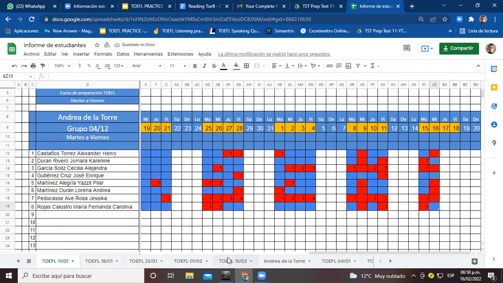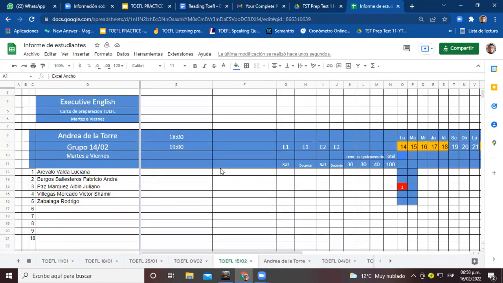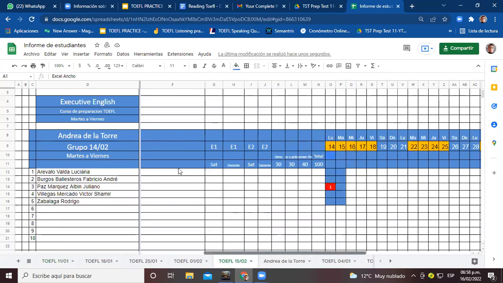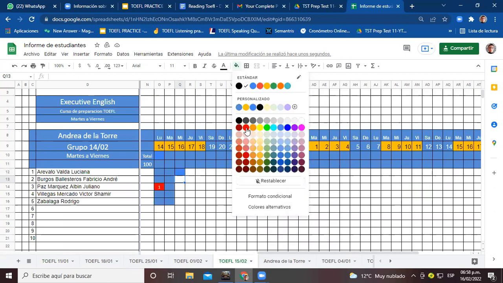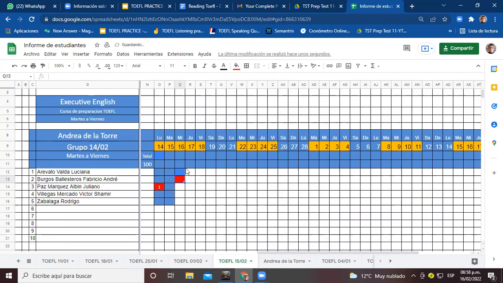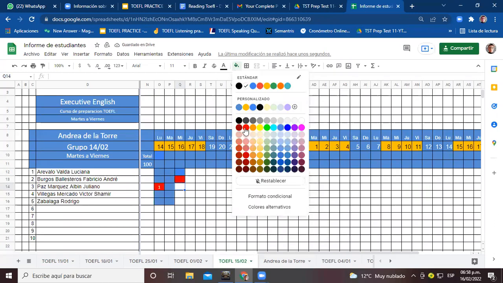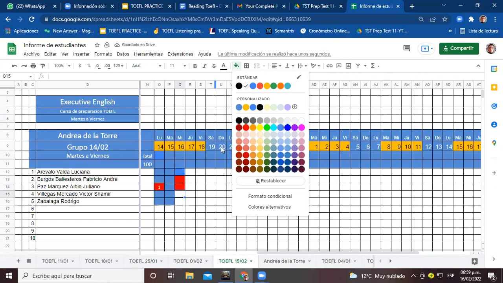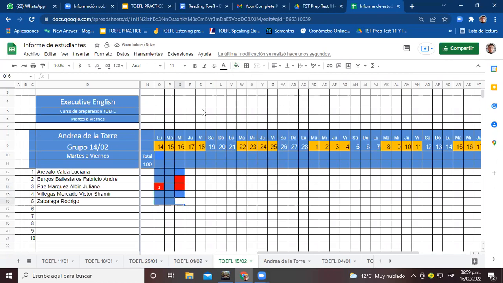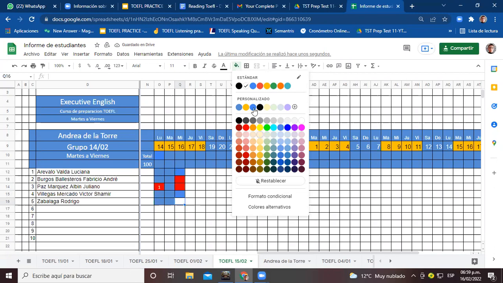Now the other course. This is a new course. How many are we here? Okay, 5. Arevalo Valda Luciana. Here. Okay. Burgos Ballesteros Fabricio. Here. Paz Marqués Alvin Juliano. Here. Villegas Mercado Víctor Shamir. Here. Okay. And Zabalaga Rodrigo. Here. Okay.